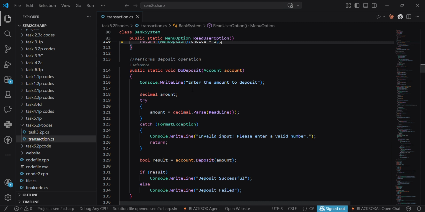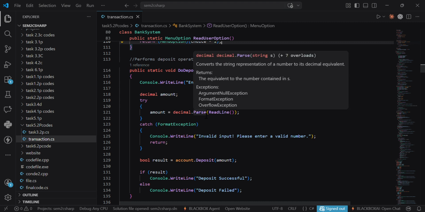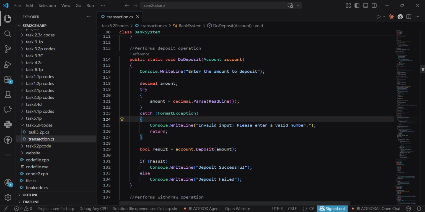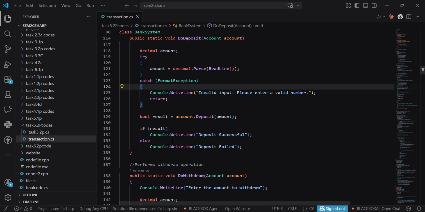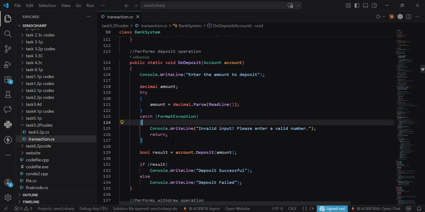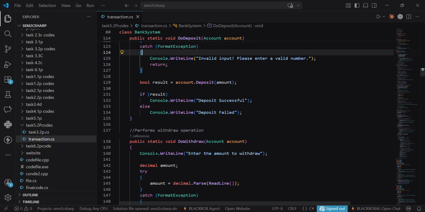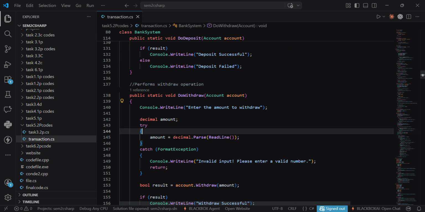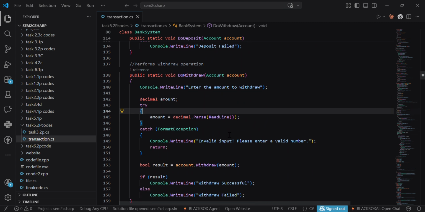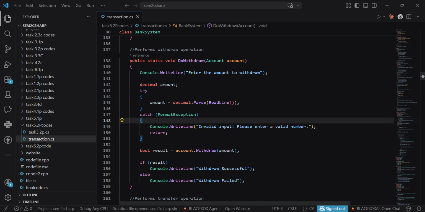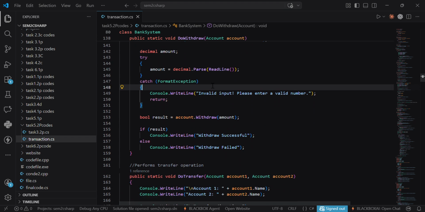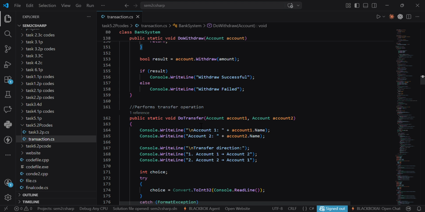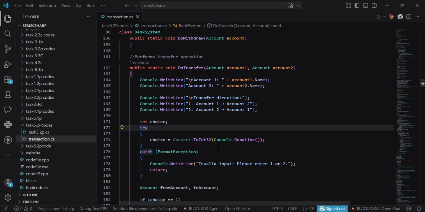Then we have the do deposit function. In this we also have the try catch block to handle the exceptions, such as if users put a negative value or a character, so that the program does not crash. Instead it will give the exception and ask the user to perform the function again. Then we have the do withdraw function, which handles the exceptions of the withdraw, same as the deposit function.